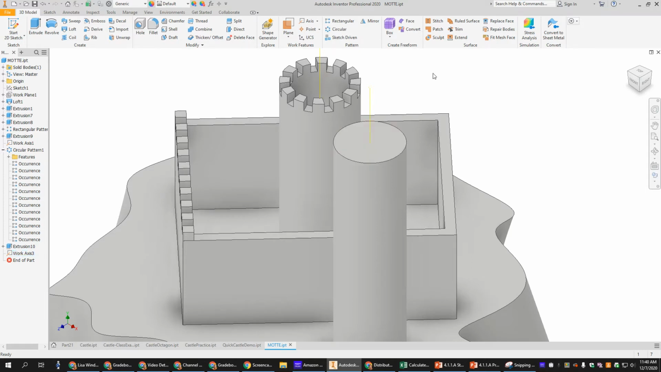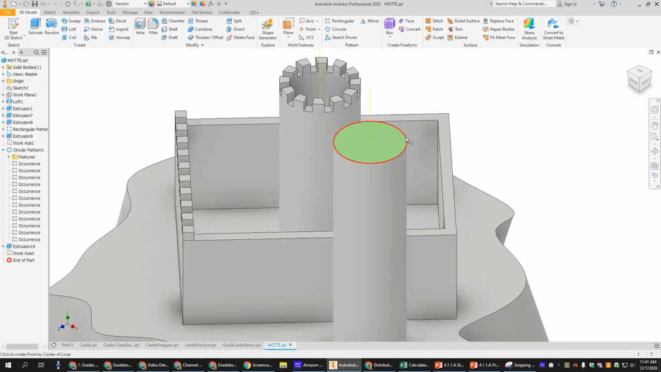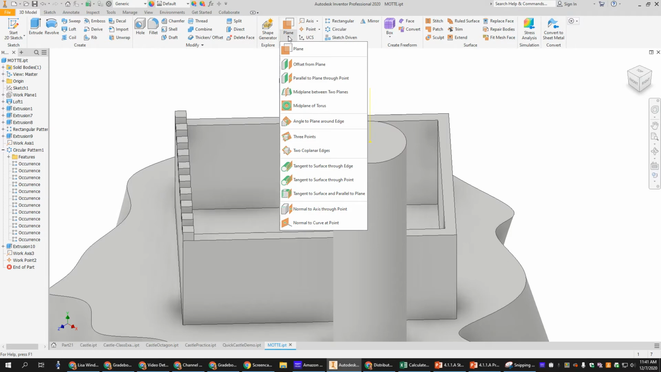Then I also want a point right in the middle because I have to have a work plane to draw on. So I'm going to put a point right in the middle. Okay, so that's through the center loop. Now you can see my point sitting in there. And now I have to have a work plane to draw on. I want a cone, so I have to draw a triangle, but I have to draw it perpendicular to this surface. So I'm going to make a work plane.